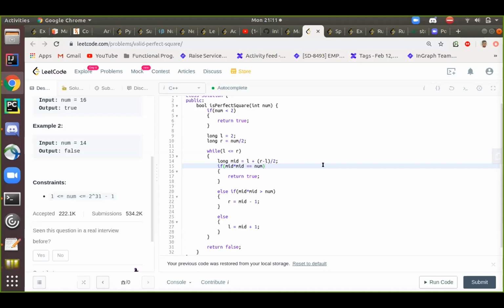So for this solution, what should be the time complexity? I think it would be log of num by 2. Yeah, that is log n. What about the square root one, the solution that we saw earlier? The one I told before. Yeah. So that would be linear, num by 2, O of num.